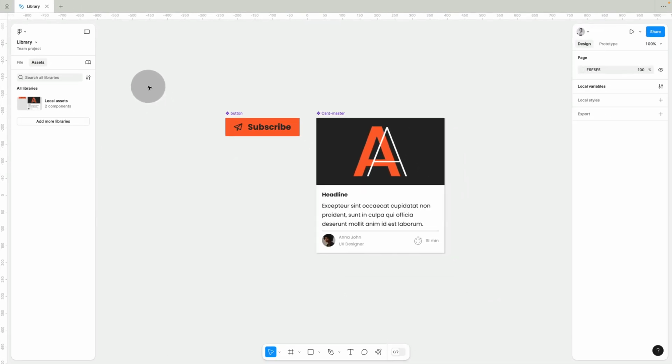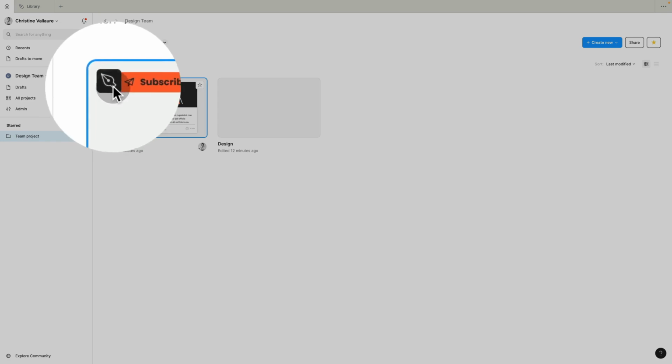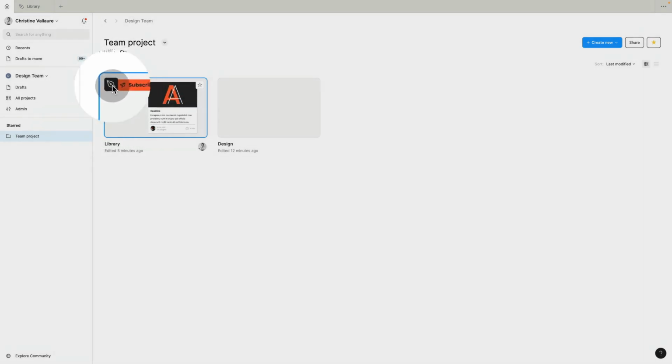Now it seems pretty much like nothing happened, but if we jump back to our home, then you can see that our icon has now turned from blue to black. So any black icon you'll see, that is a library already. To consume our library, we open our design file. And by the way, you can consume libraries in design files or in other library files as well.